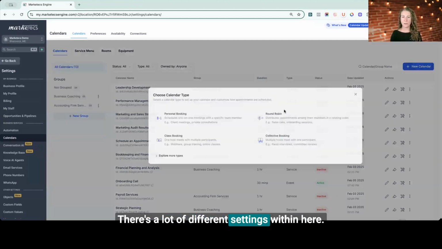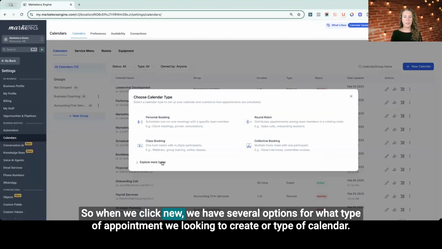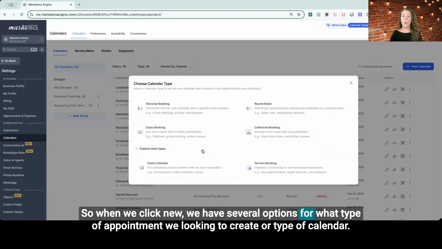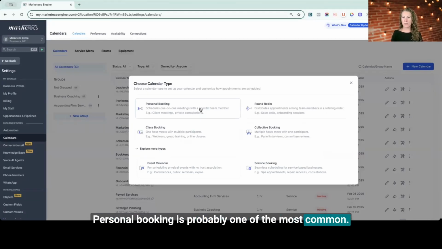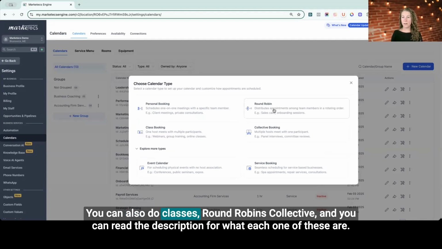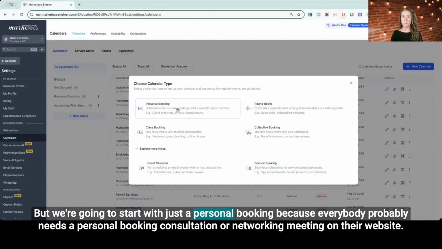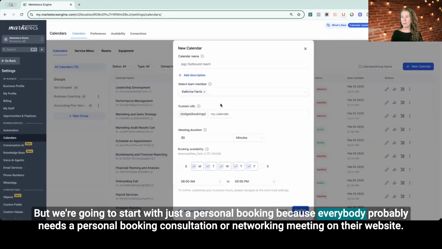There's a lot of different settings within here. So when we click new, we have several options for what type of appointment we're looking to create or type of calendar. Personal booking is probably one of the most common. You can also do classes, round robins, collective, and you can read the description for what each one of these are. But we're going to start with just a personal booking because everybody probably needs a personal booking consultation or networking meeting on their website.